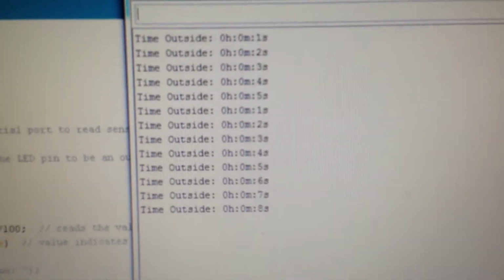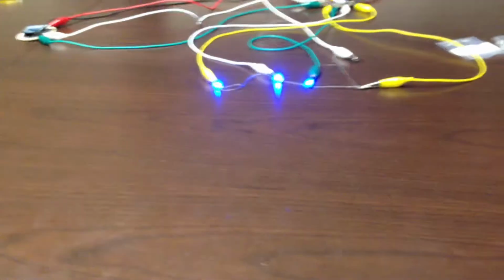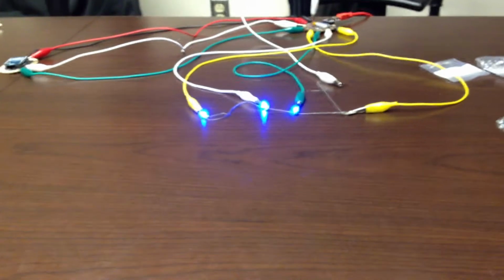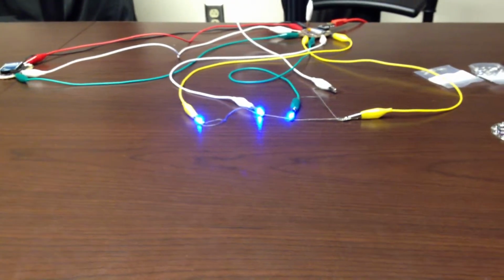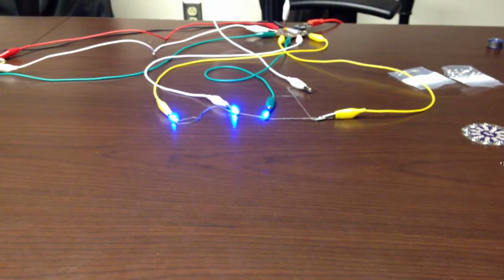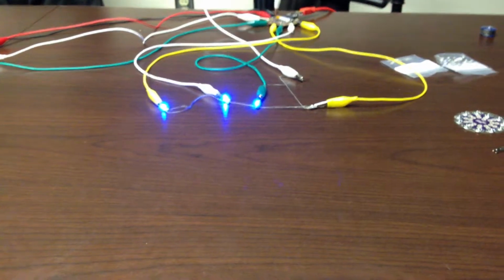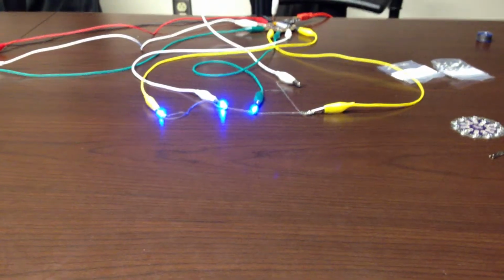And on our serial monitor, we can see how much time is outside, and on the receiving end, they can see which value was sent, either A, B, C, or D. So something unique about the code, too, is that after every time the person returns indoors, the code resets, so that way they can restart and we can measure every individual time the person goes outside and then comes back inside.